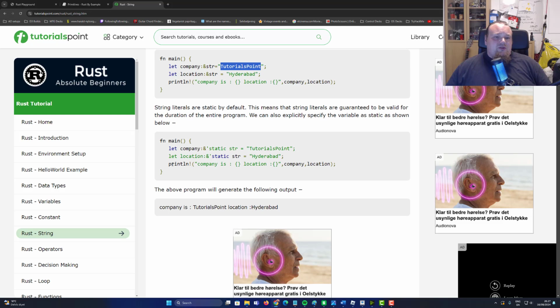And down here it talks about string literals being static by default. This means the string literal is guaranteed to be valid for the duration of the entire program. We can also specify the variable as static, as shown below. And then you do it like this.